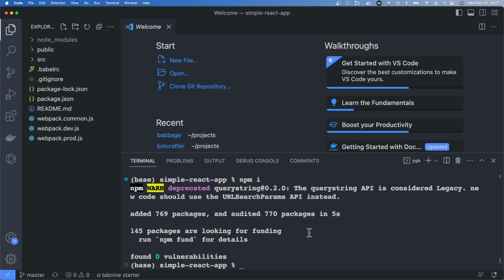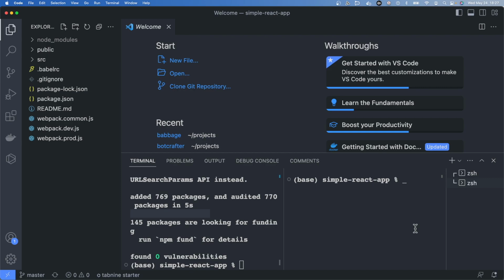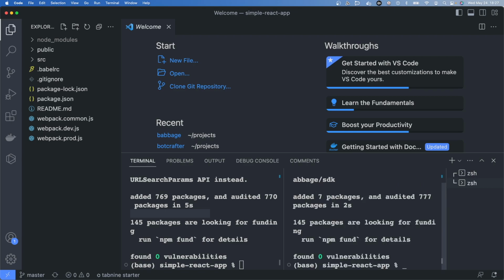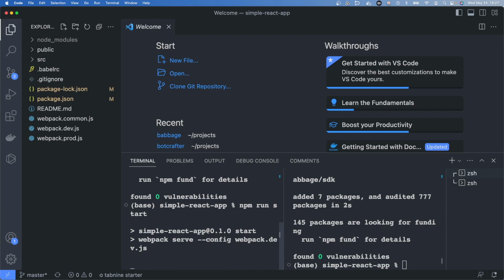Once dependencies are installed, let's open a new terminal and install the Babbage SDK as well, so that we can use it to encrypt some data with user-held keys. Once the Babbage SDK is installed, let's open up the web browser here. To do that, we'll just run npm run start, and we should see the browser open right up.